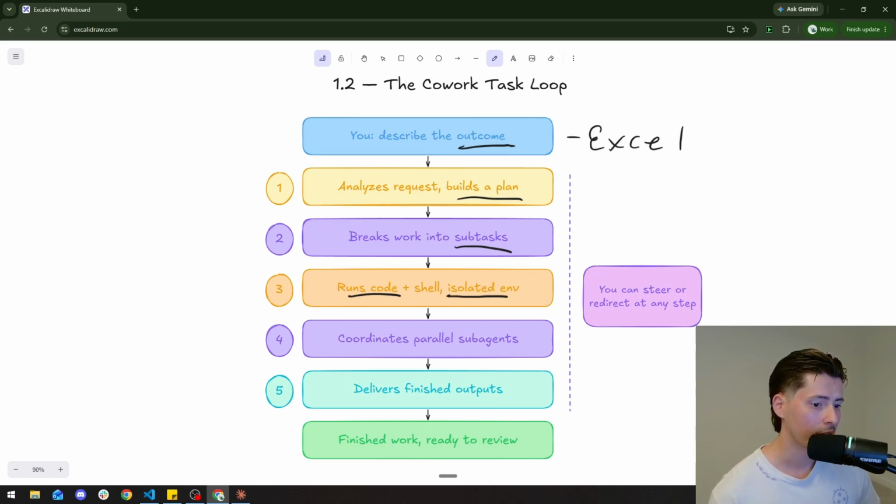And this is where I was talking about earlier, sandbox. It creates an isolated environment, aka a sandbox, where it runs all this code and uses the command console or shell to get the job done. Normally, this was run on your machine, but now it runs on Anthropic servers, and only when it needs things on your machine does it come down and use it. And then if it has to, it'll coordinate parallel sub-agents. It'll run multiple agents together in unison to get the task done, and then it'll deliver the finished output.